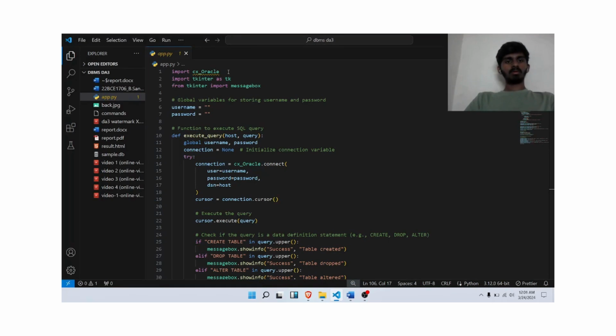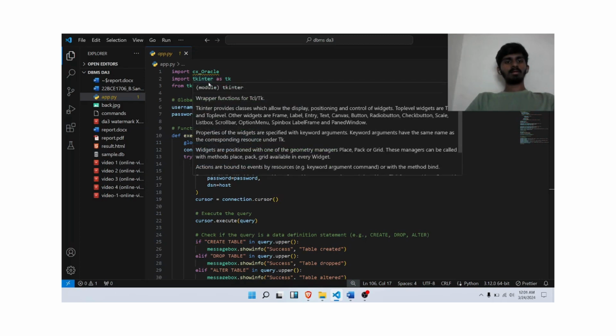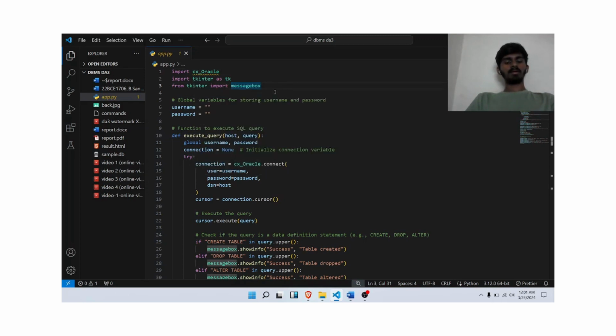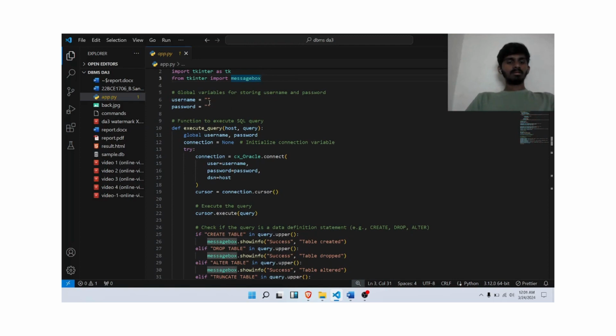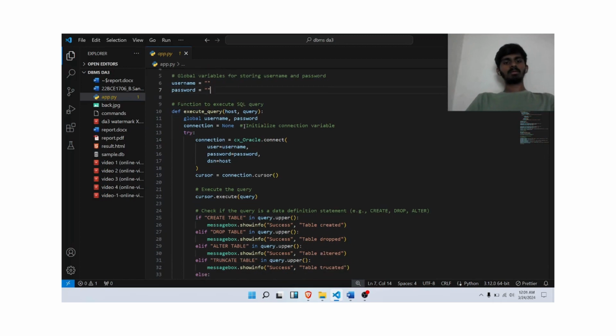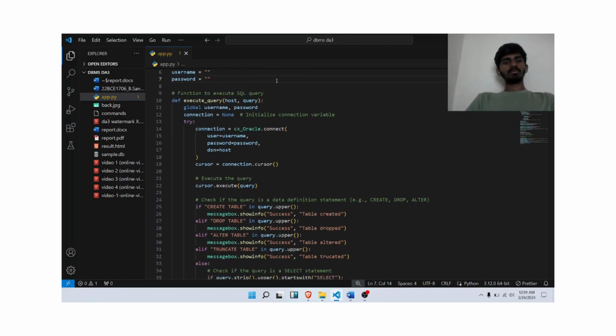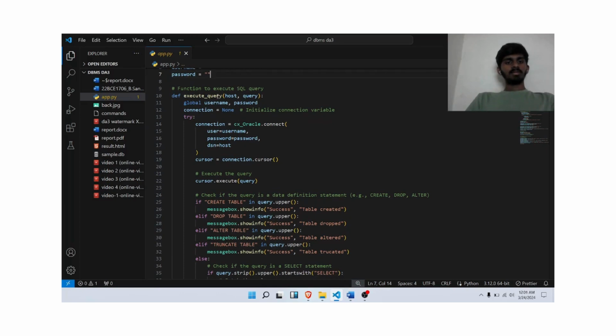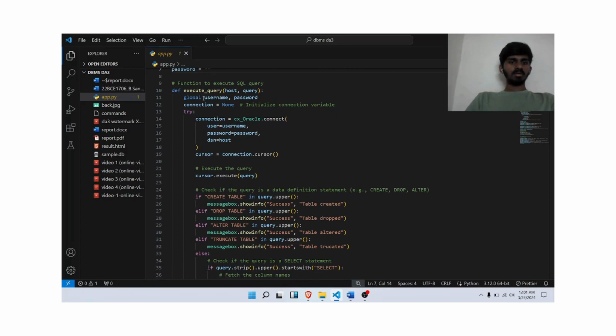Initially, we import all the necessary libraries for this project, which is cx_Oracle. With this cx_Oracle, we'll connect our Python to the local host system SQL server. Next, we'll be importing Tkinter, which will be helpful in creating the user interface. Initially, we'll declare two variables, username and password, as global variables. We'll define a new function named execute_query with host and query input parameters.